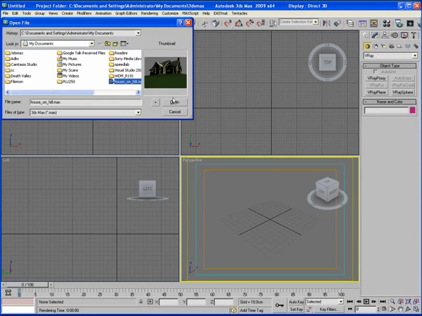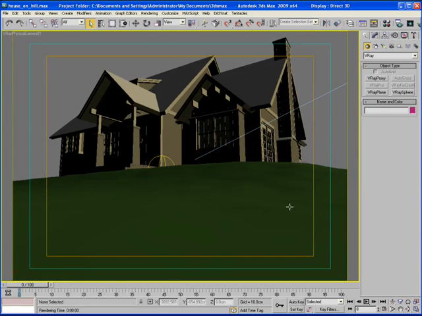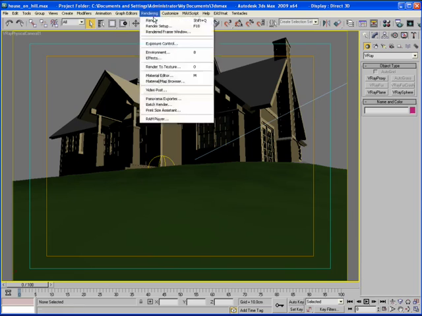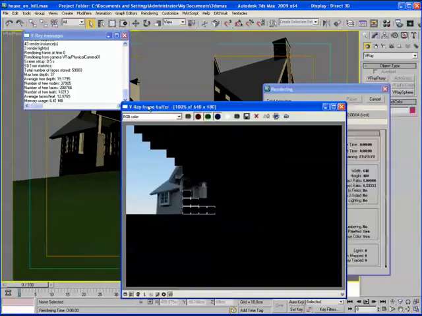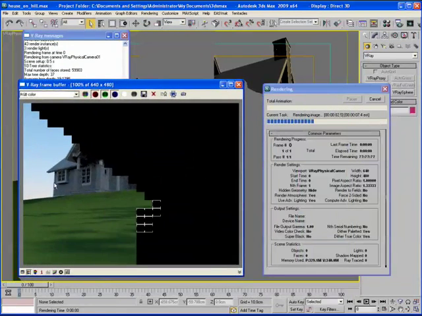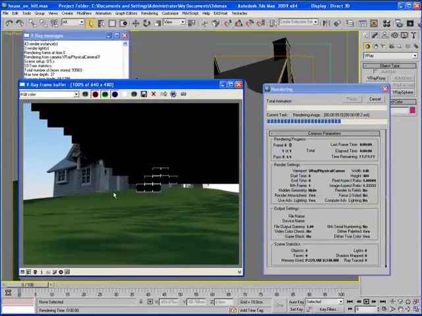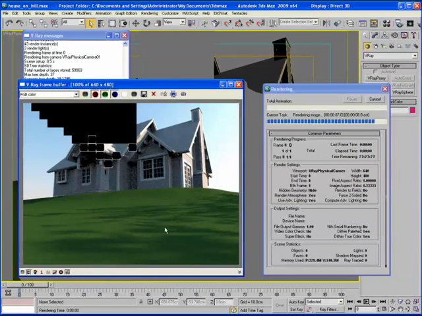So I'm just going to open up a little architectural scene I have here. This is a house on a little hill, and I'm going to do a quick render to see what we've got. And I don't have any grass in this scene right now. I just have a green surface representing the lawn.